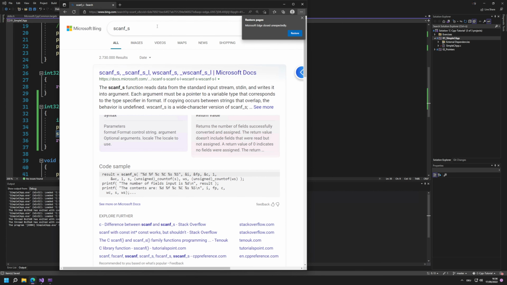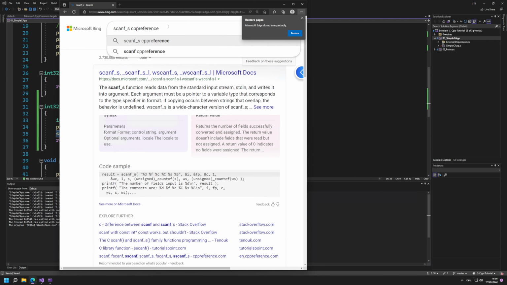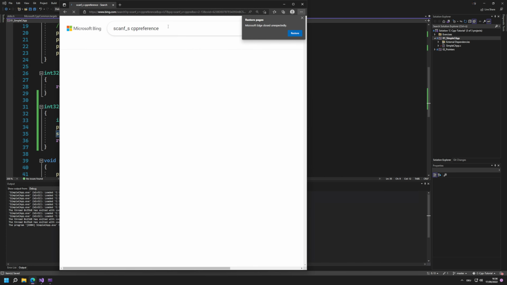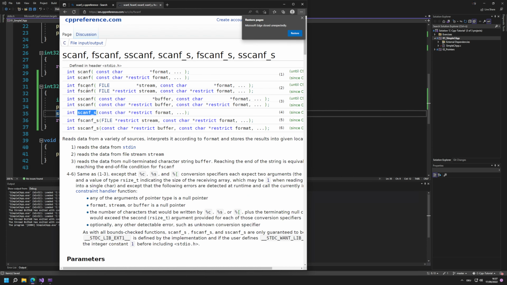One thing that I would always recommend is that you do not use the first result that you get. After searching for the function, always add "cppreference". If you add cppreference, you're going to get to the official documentation here: en.cppreference.com/w/c/io/fscanf, formatted scanf. There are a hell of a lot of scanf functions in here.